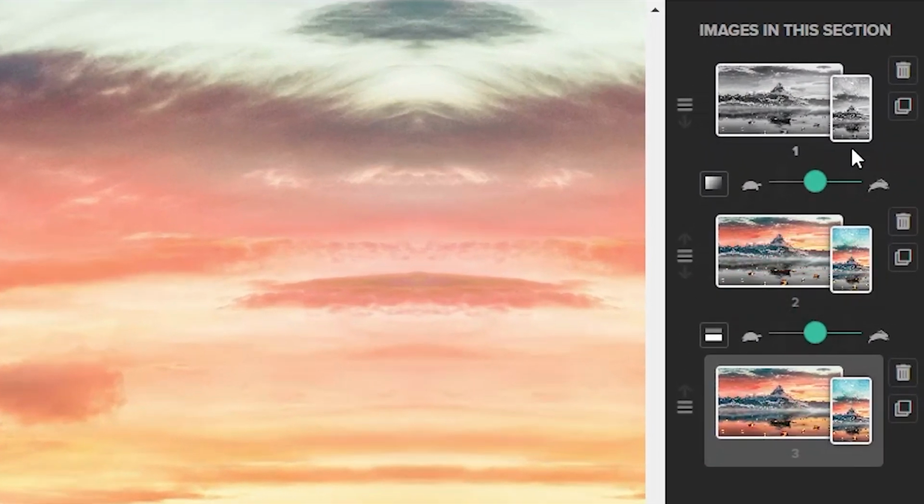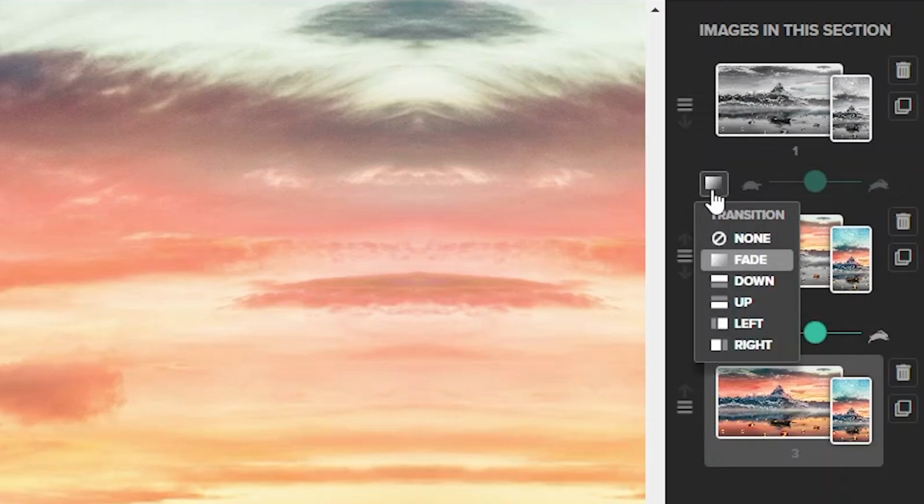Now between the thumbnails, you'll see the image transition icon. And here you can control how the first image transitions into the second image. You can set it to none, so it appears immediately without any transition. You can set it to fade, swipe down, up, left, or right.